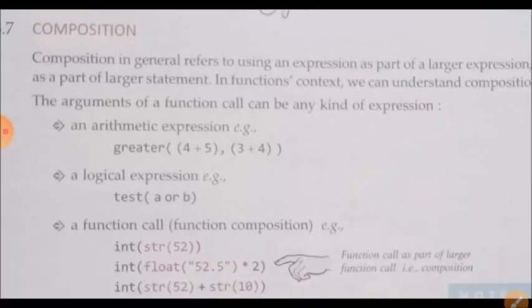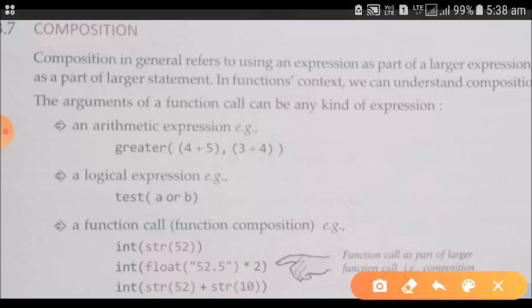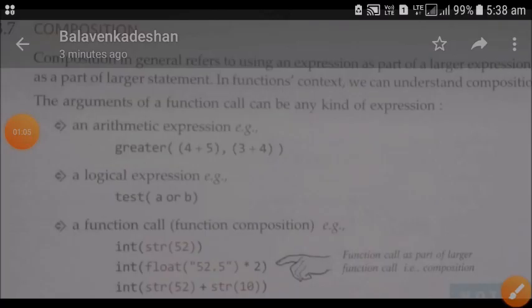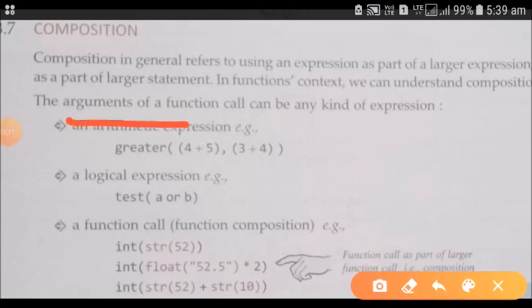Dear student, what they are telling about composition is that the arguments in a function call can be any kind of expression. I told you in the previous class about the arguments or parameters we are using inside the function call and function definition.